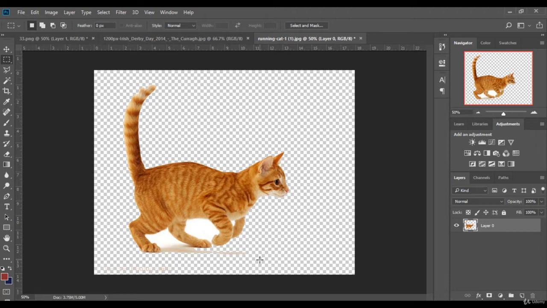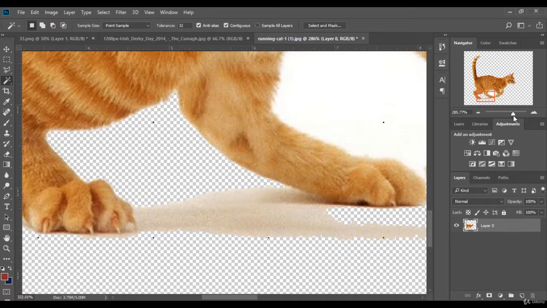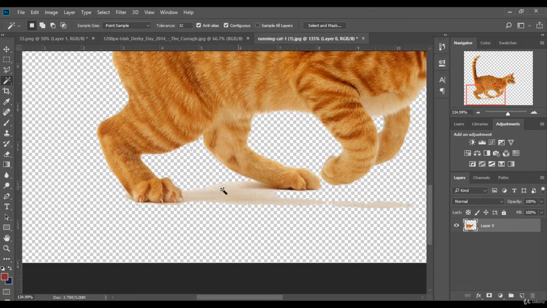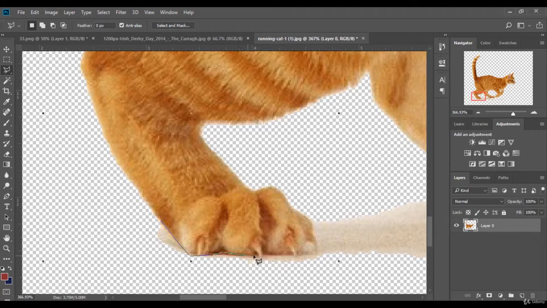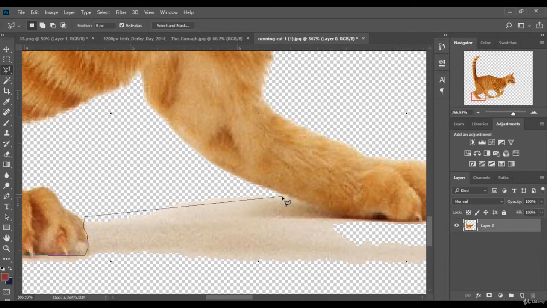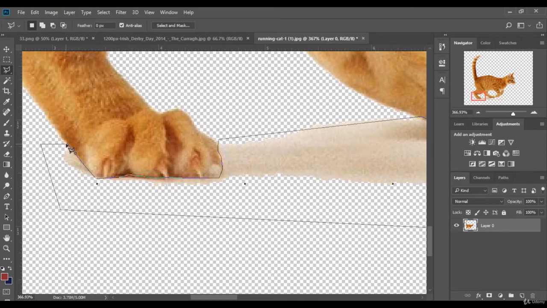There is still some white between the cat's legs that I need to delete. I zoom in and I select it like this and delete it from the keyboard as we said earlier. Right there, right here, and a little bit in here. This right here, I will delete it with this tool, so I have to grab it like this. Like this, and it's gone.